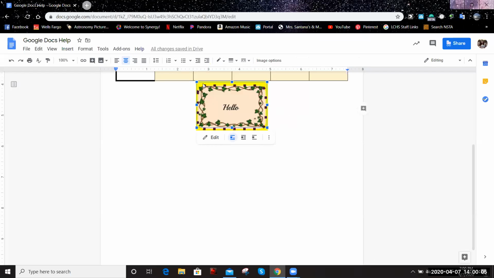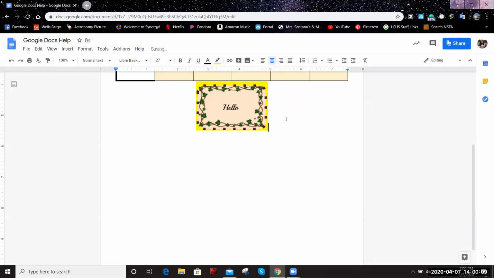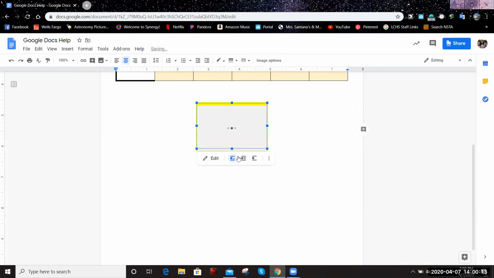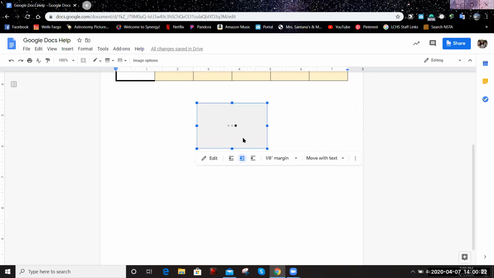Oh, it's highlighted. Let's see. No, I want you to take away the highlighting. There we go. Okay. So I just adjusted it. I did the wrap text. It's going to take a little bit for it to load again, but it's an image.